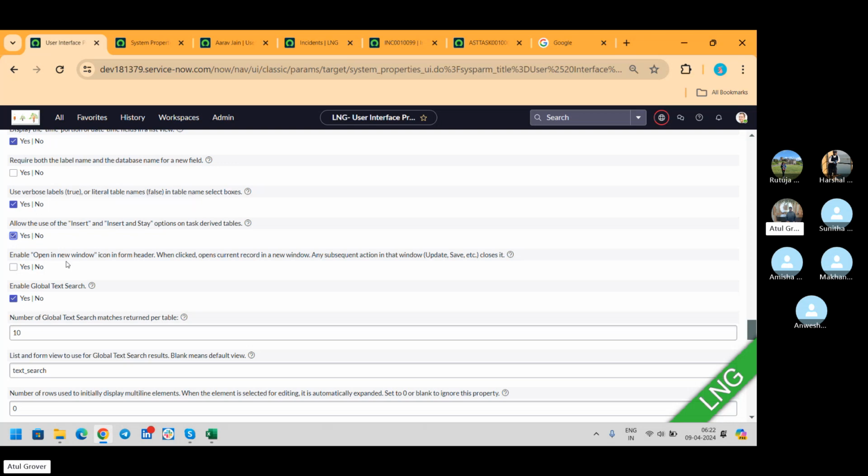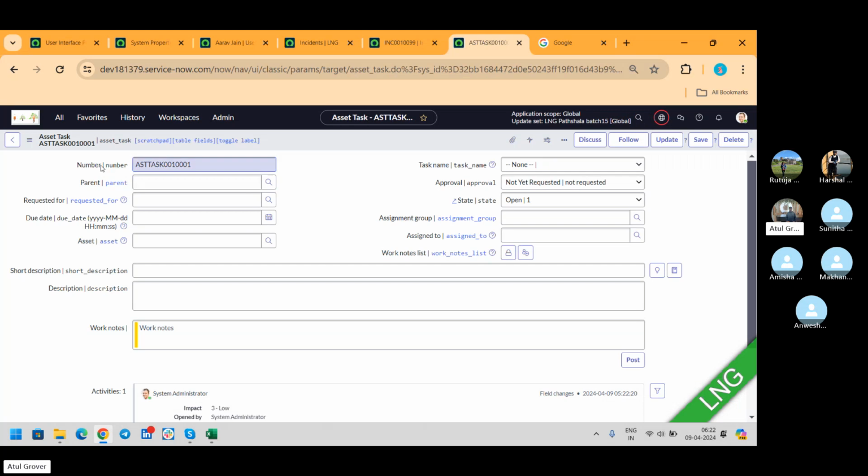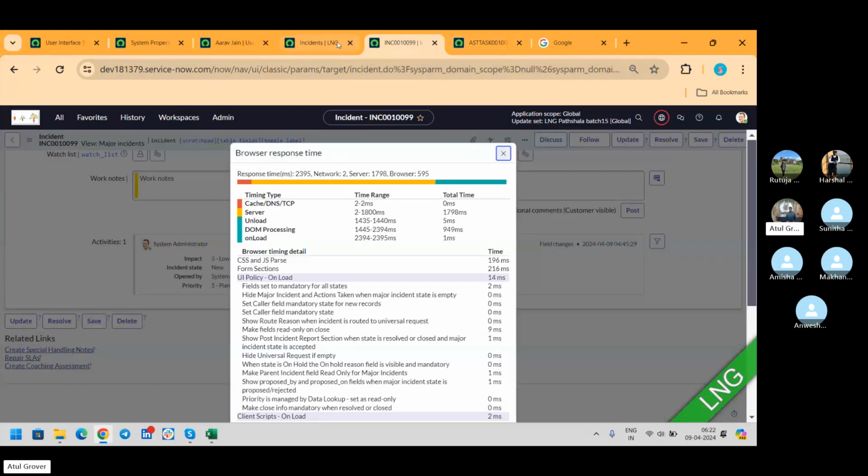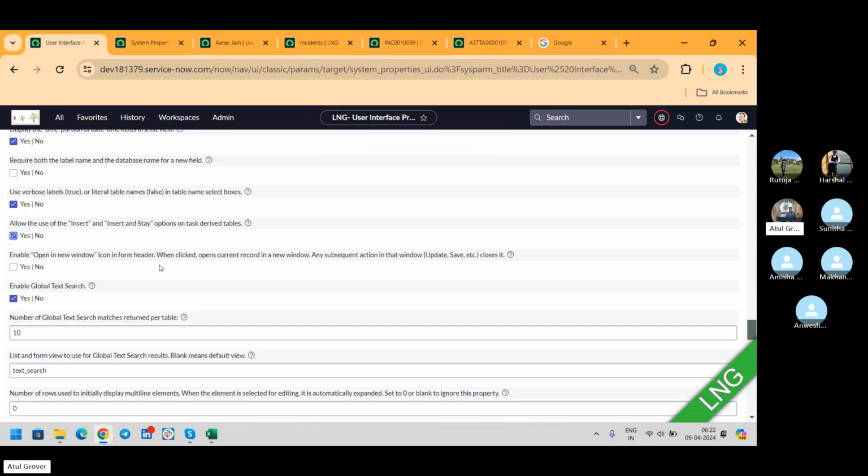ठीक. Enable open a new window icon from the header. When clicking the current record in the new window, any subsequent action will open the update, save it and close it. ये शायद यहाँ की बात कर रहा है. अगर मैं ऐसे करता हूँ, open in the new window kind of things, list view वगैरह में, तो we can make a check here on this particular part.